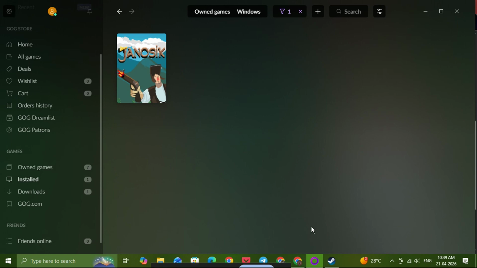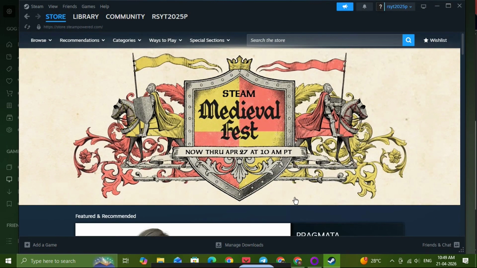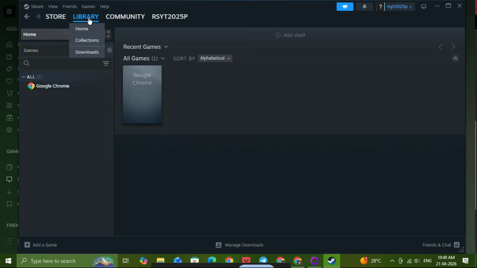Next, open the Steam app on your computer. Once Steam launches, head over to your library. This is where the game will eventually appear after we add it manually. At this point, we are not installing the game through Steam itself. Instead, we are adding it as a non-Steam game, so Steam can launch it for us.